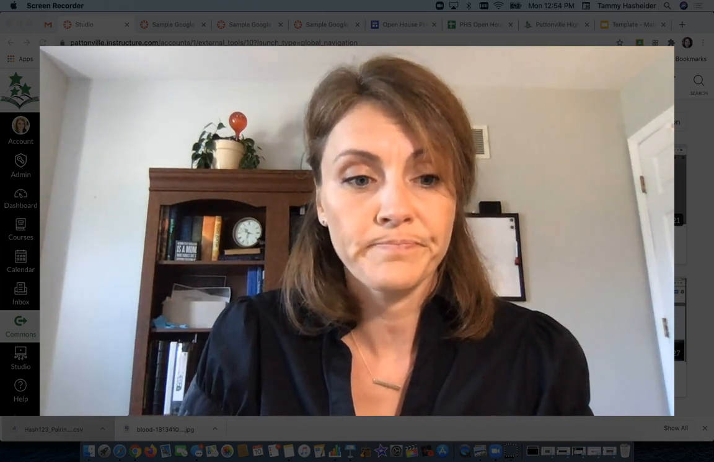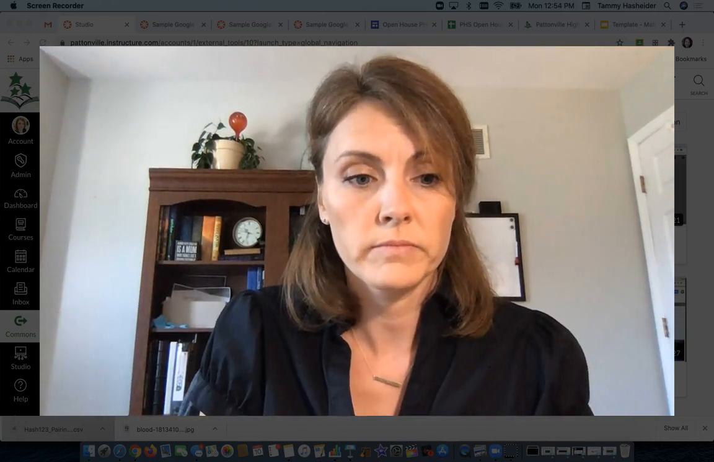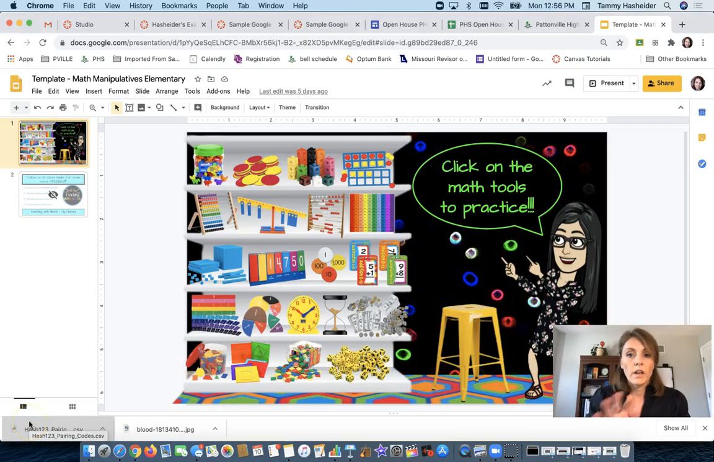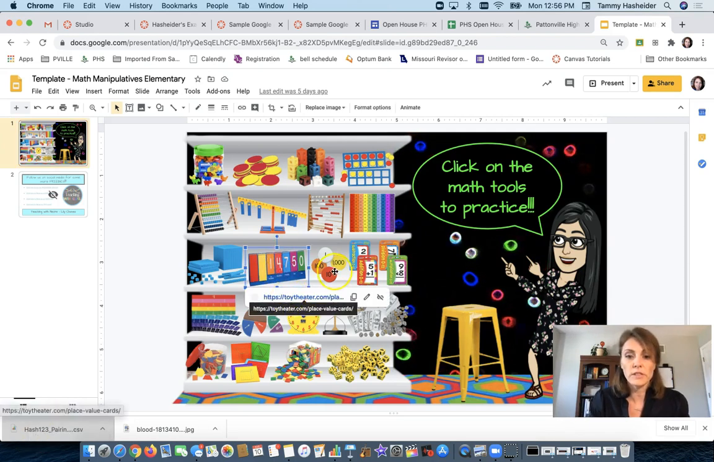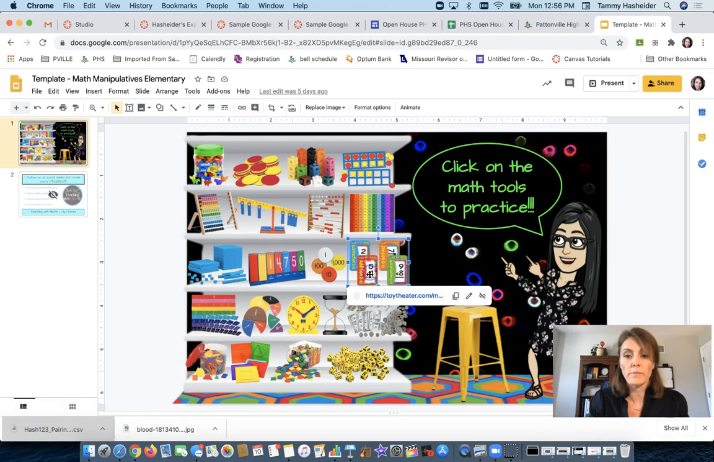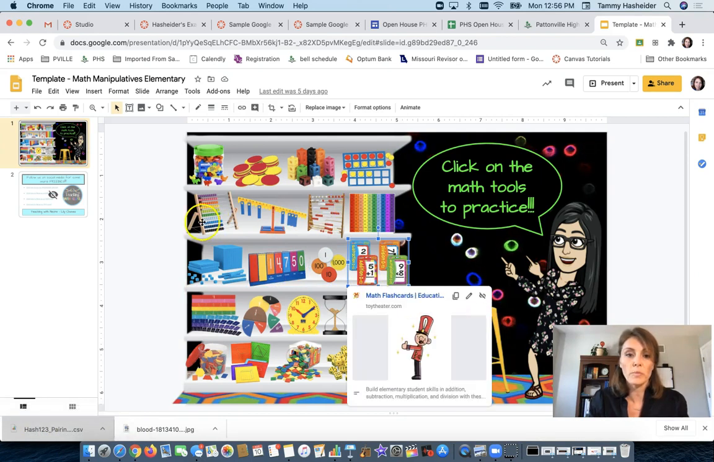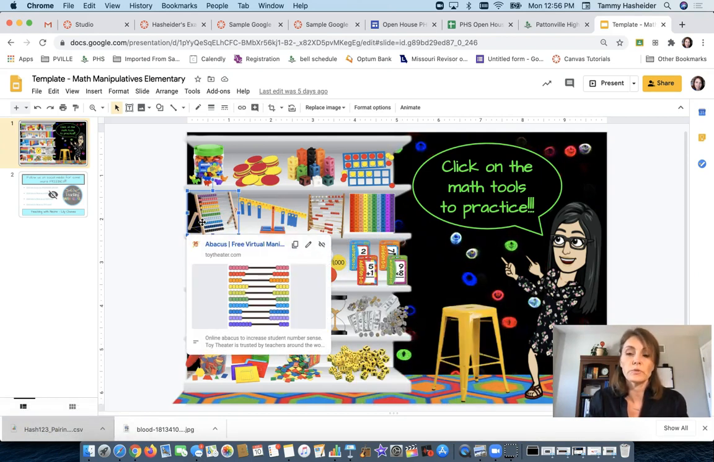So I'm going to pull up an example of a Google slide that someone has created. Here's an example of a math manipulatives Google slide. It's actually something another elementary teacher created that I thought was pretty creative. It has all of her math manipulatives and they're all links. If you click on these, you can see that they have actual links on them that will open these flashcards or open these tools for students to use.